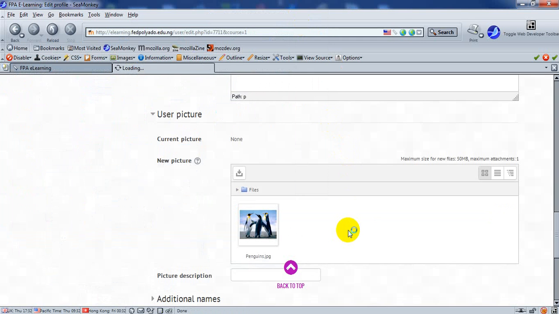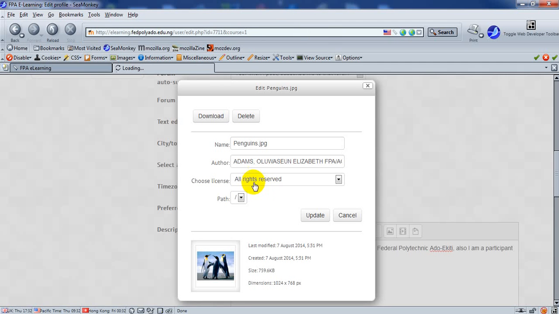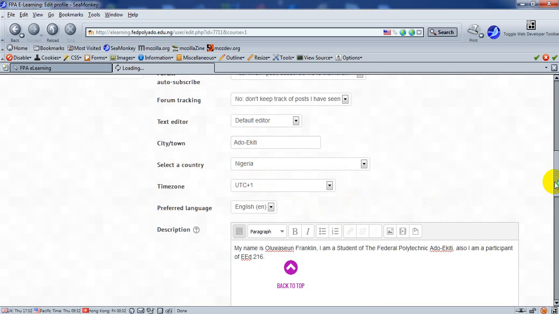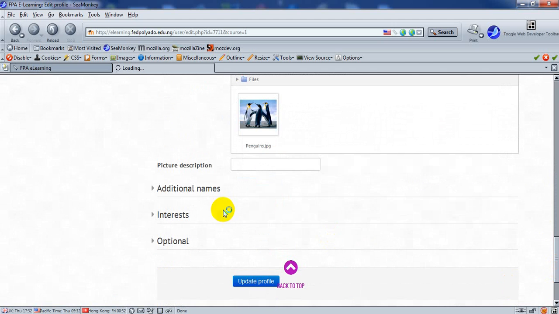So if this is done, scroll down, click on the picture. If you want to do any other thing, you can. If not, click on update. It's fine. Now scroll down, and if you want to describe the picture, you can simply put, Oluwa Sheung Franklin. Okay.